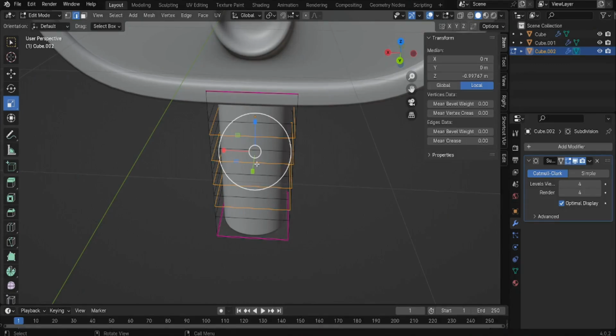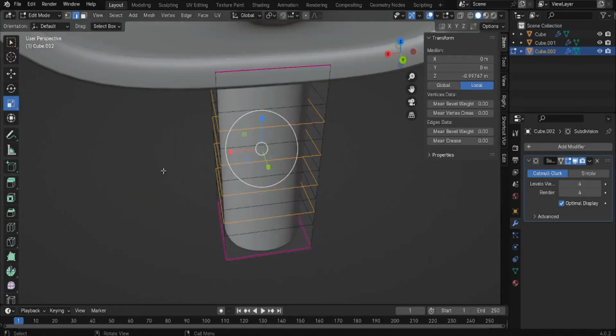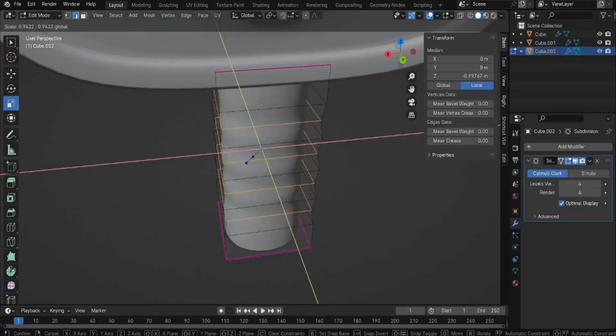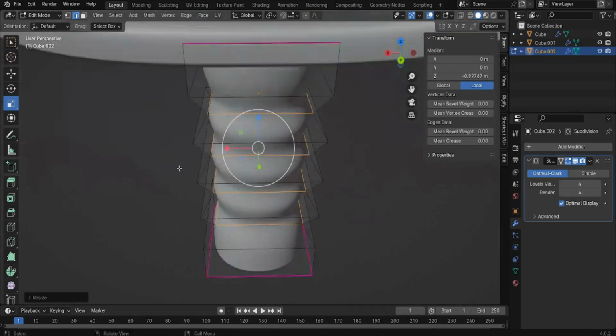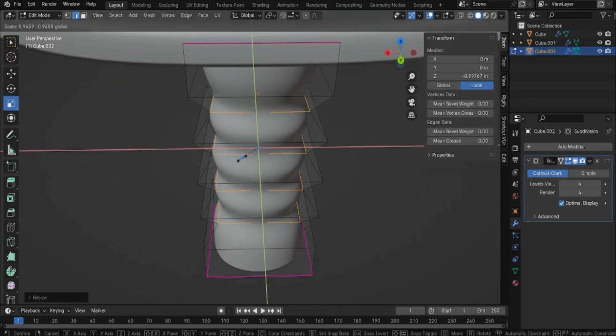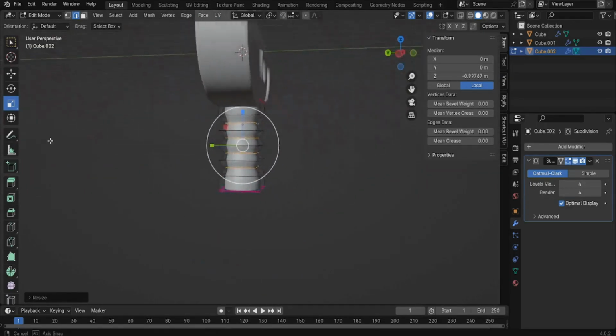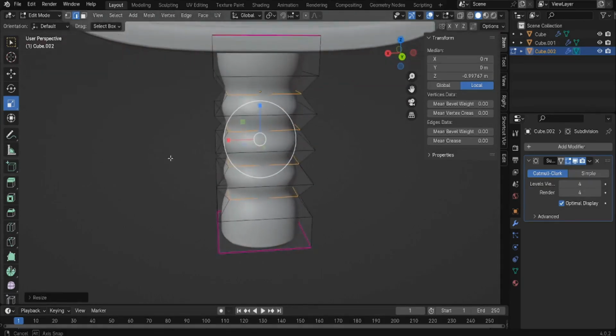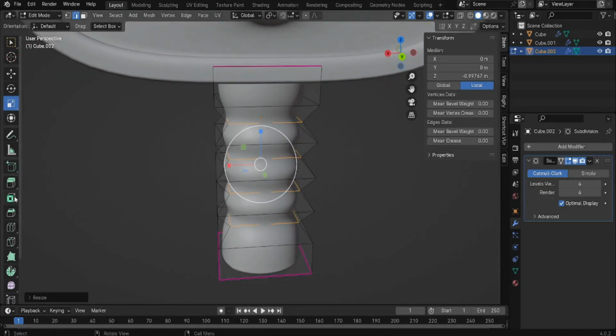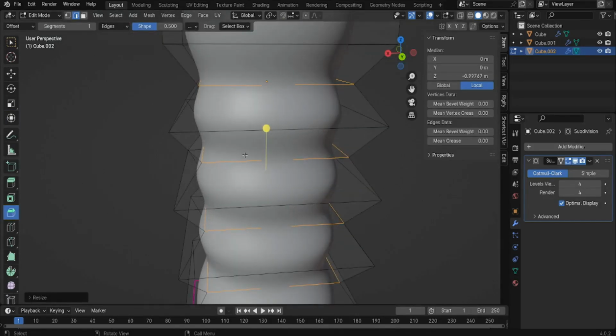Okay, and now that we have selected all these edges, we can get out of the X-ray mode by pressing this. Now select the scale tool, and let's scale all these edges down on the X and Y axis, till we get a shape that looks like this. Okay, sweet.